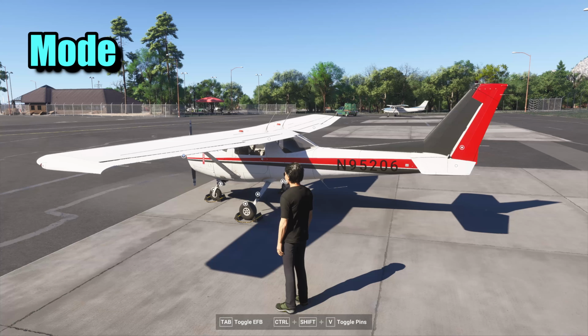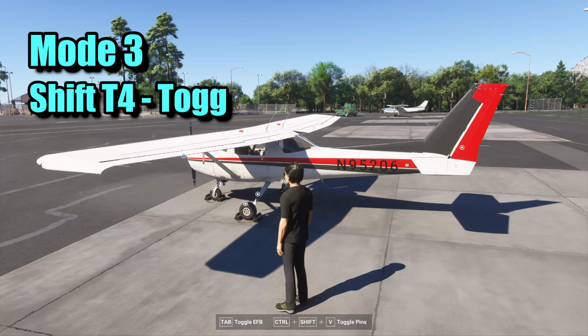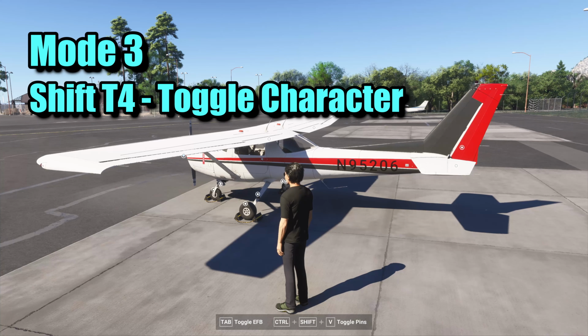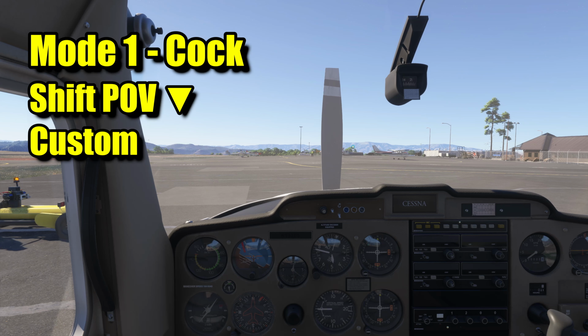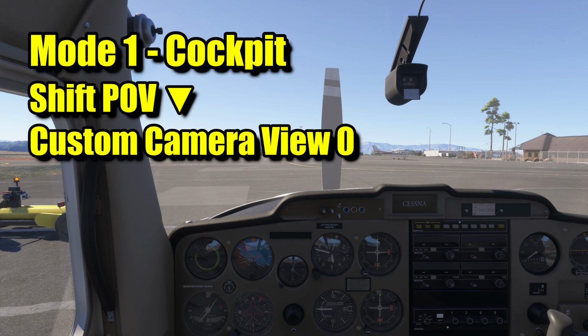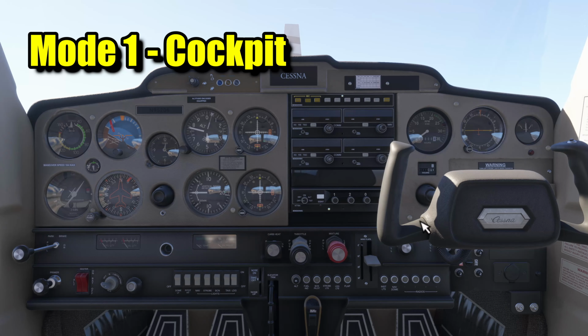Once you have done everything you want outside, switch to mode 3 and press Shift T4 to get into the cabin. Let's see the whole dashboard at once. I have custom camera view 0 set up for this. Switch to mode 1 for camera views. Press Shift POV down to get custom camera view 0 to see the whole dashboard. Let's hide the yokes.